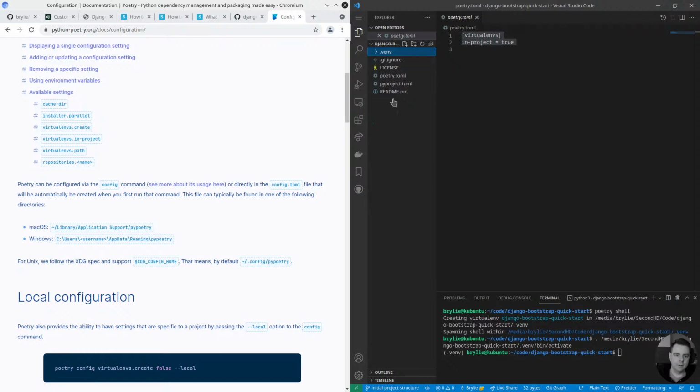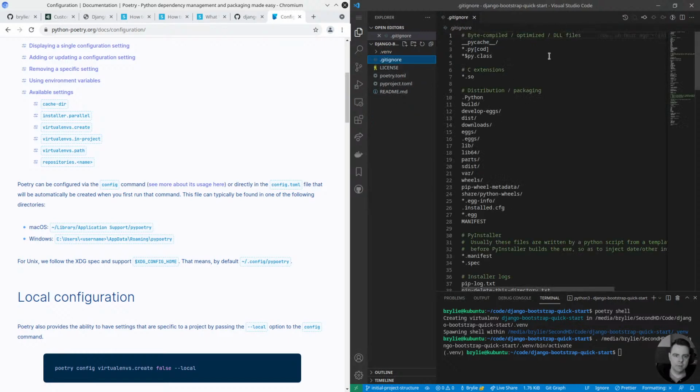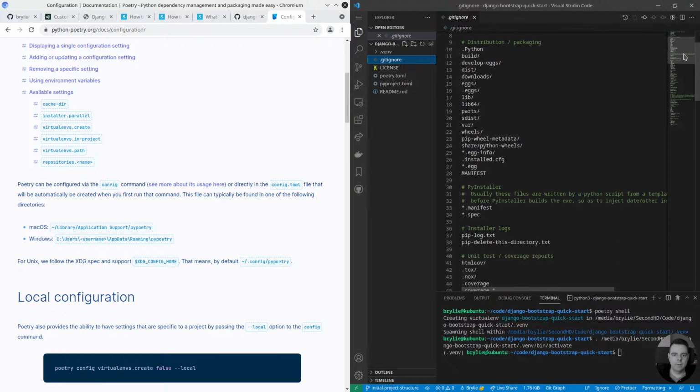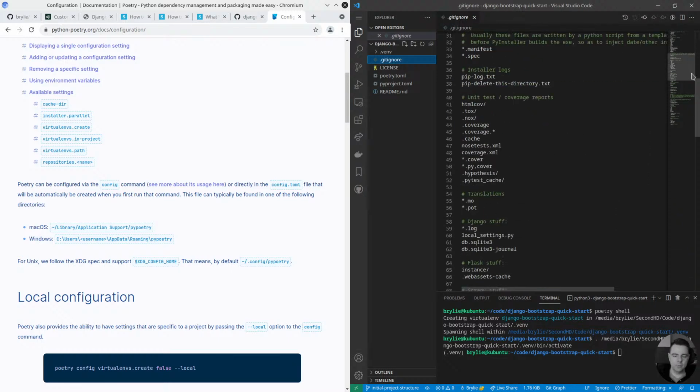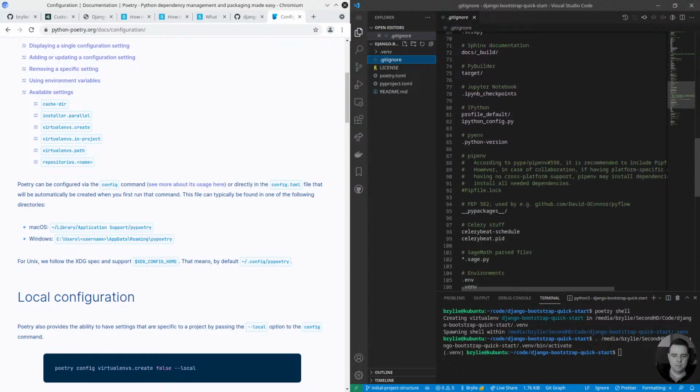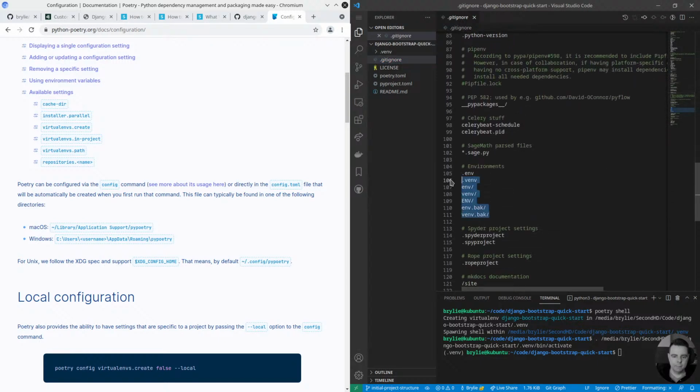This is very conventional, .venv, to the point where the default Python .gitignore from GitHub includes virtual environment. See if I can read it. But here we are. All these different conventions people are following. But here's ours. Good.